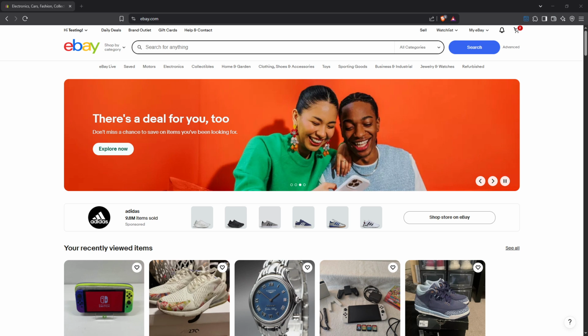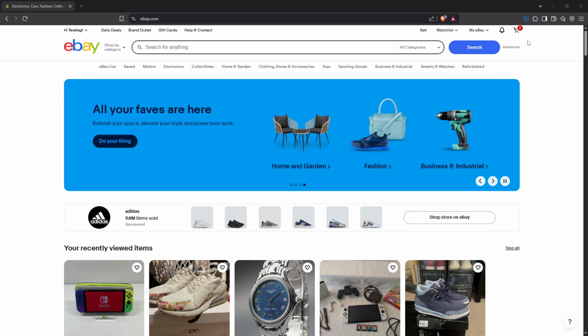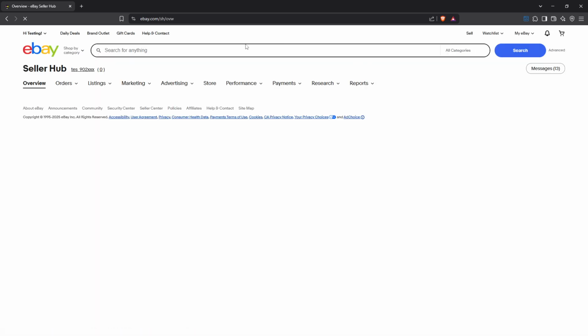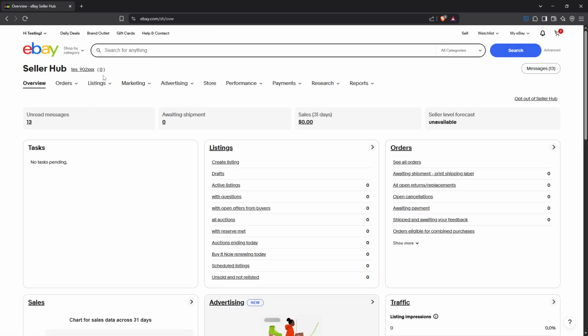First, head over to the selling section within your Seller Hub or My eBay. This is your starting point for managing all of your listings. You want to ensure that you're in the right place to effectively track down any missing items.